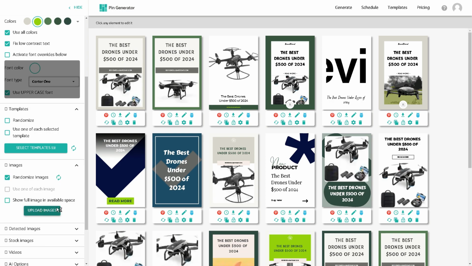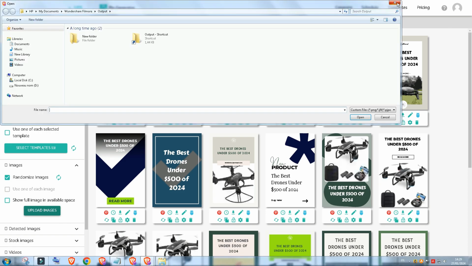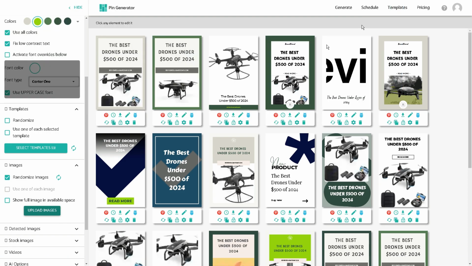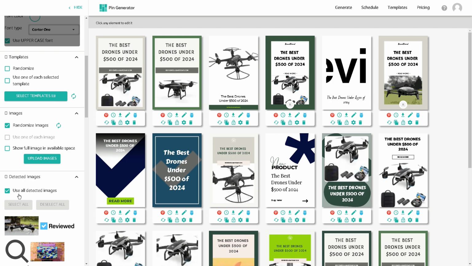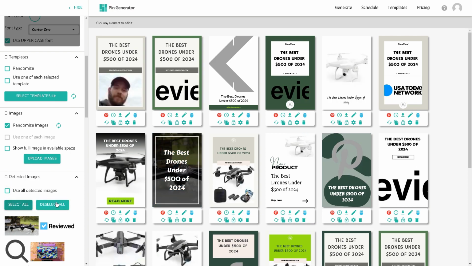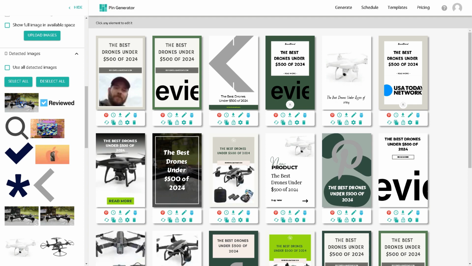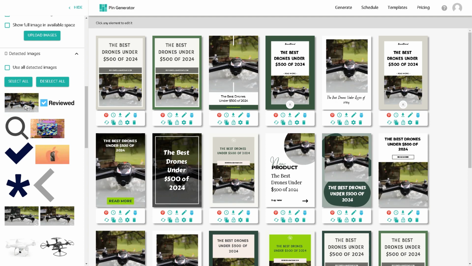Moving on to image customization, you have the option to randomize images or use one of each image, displaying the full image within the available space. In this instance, I won't be using the randomization feature. Additionally, you can upload your own image if desired, though I'll skip this step for now. Now focus on the detected images. You can select or deselect images identified by AI. Choose the images you wish to include in your pins.